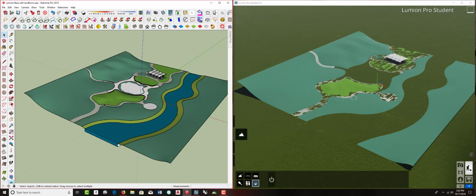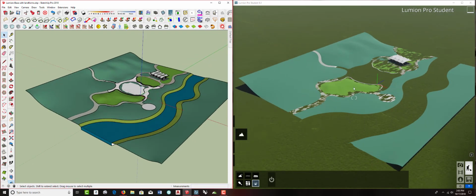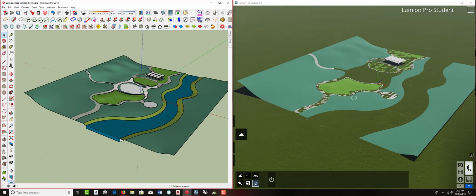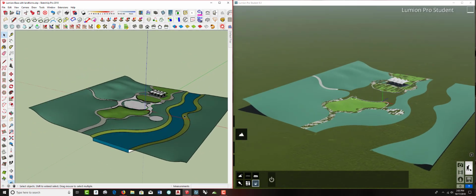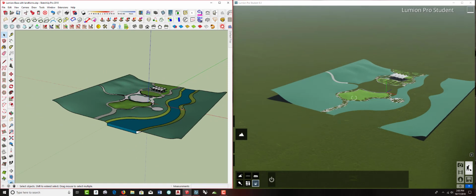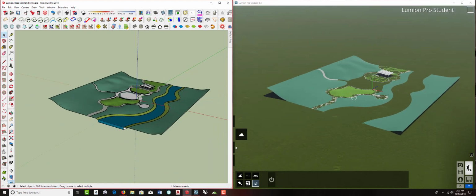Now in this one, again, in class, I'd solved this problem by moving the SketchUp model up in the SketchUp environment. Here, this is a slightly different base model. You can see in Lumion, it's actually kind of halfway down into the landform in Lumion itself. So I'll show you how to fix that in Lumion. That's easy enough to do.